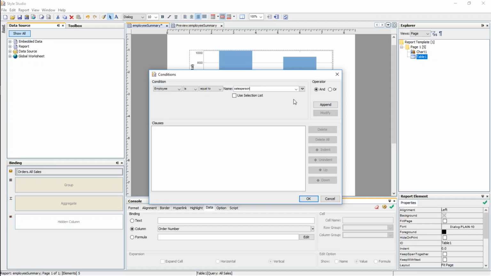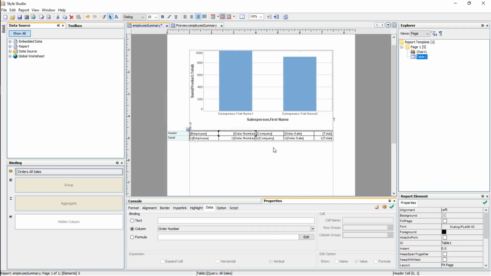Okay, parameter salesperson. Append, right, press OK. Okay, so now I've got this table parameterized, and so if we were to go ahead and preview the report again, oh wait, I would be prompted to enter a value for that parameter. Now, that might not be what I want, because ultimately what I want is the user to click on the bars on the chart, and that should filter the table.